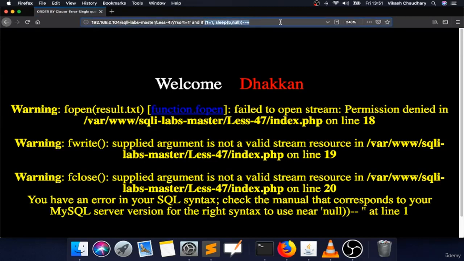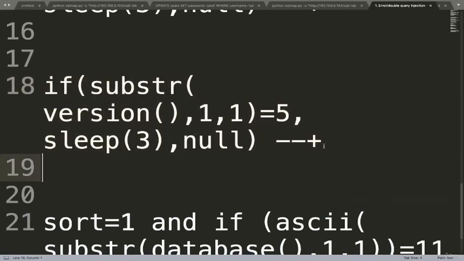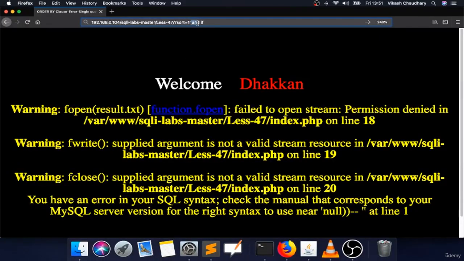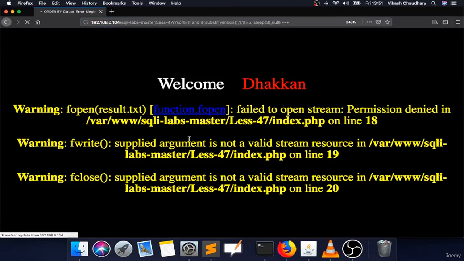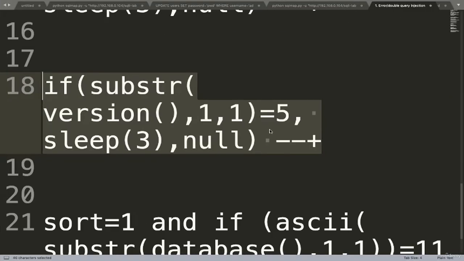Now what if I simply use the substring function? Let's try this now. Okay, you can see it's sleeping for 5 seconds because the version I gave is 5. Now if I give version equal to, let's say, 3, it's not sleeping. That means there is a blind time-based SQL injection over there.